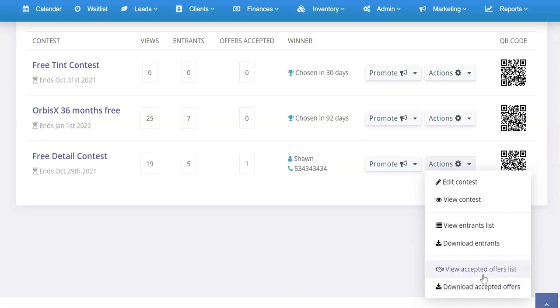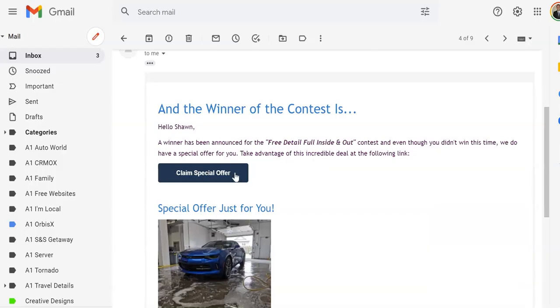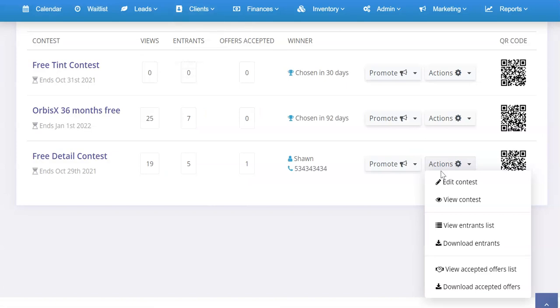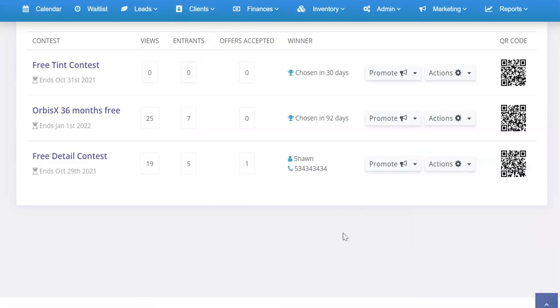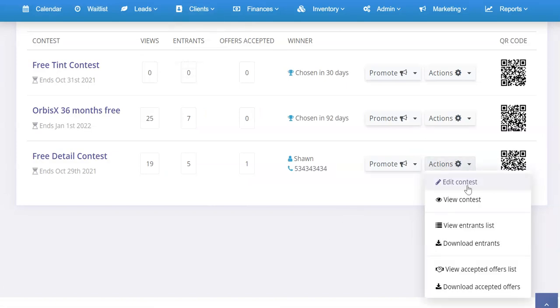You also receive an email every time, and a push notice every time someone accepts the offer. So if they click claim special offer from here, you're going to get notified with their name, email, and phone number, and what contest it was and what offer, so that you can be like, oh yeah, that guy's really interested in the detail. Give him a call, right? Because he said he wants the offer. Or if it's the tint or whatever it happens to be.